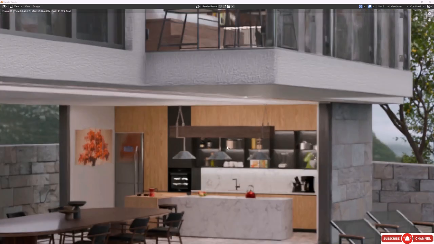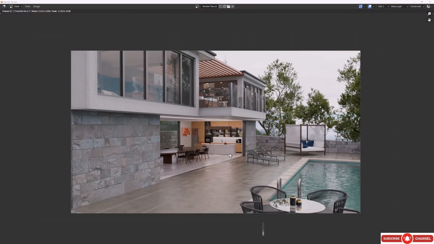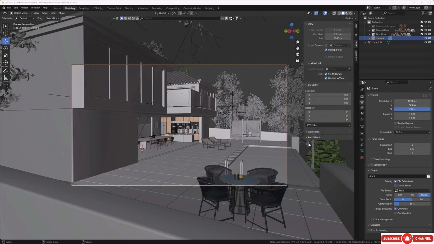If I zoom in, you can see that it's getting really pixelated again, but that's because it's a low-res image. Okay, so I'll go ahead and close this, and I'll go ahead and change things around a bit now.